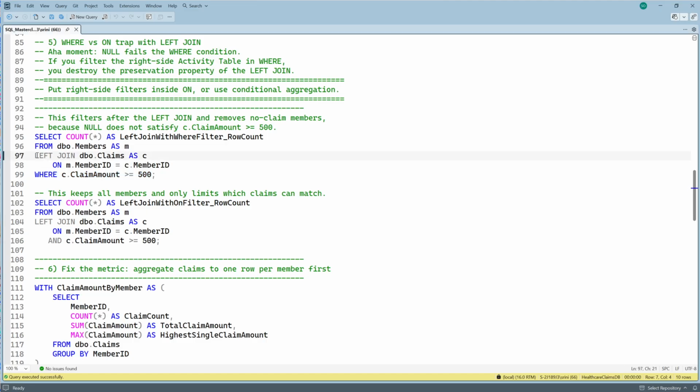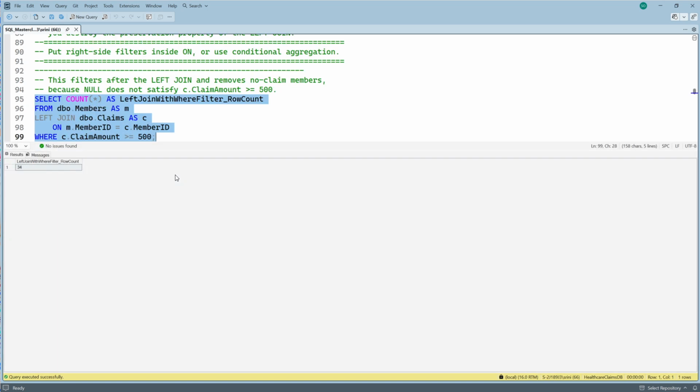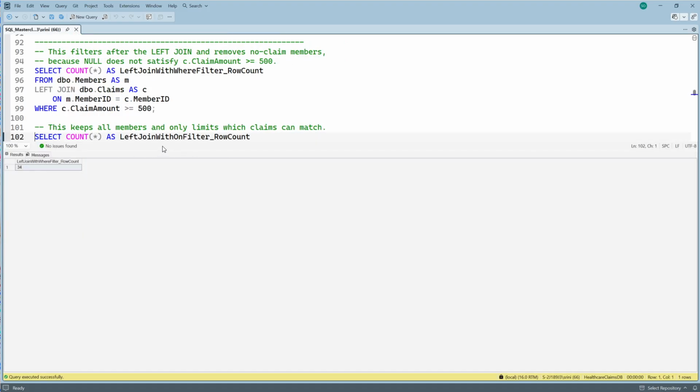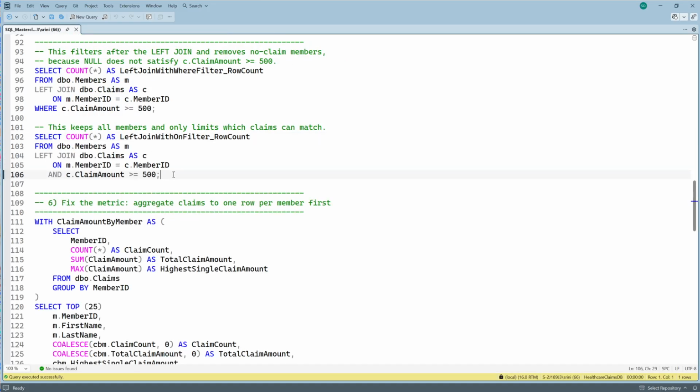The left join initially preserves members with no claims and their claim amount is null. But then the where clause evaluates whether null is greater than or equal to 500. That condition is not true. The row is removed. This is the key point. Null fails the where condition. By filtering a right side column in the where clause, we destroy the preservation property of the left join. For this condition, the query behaves like an inner join.